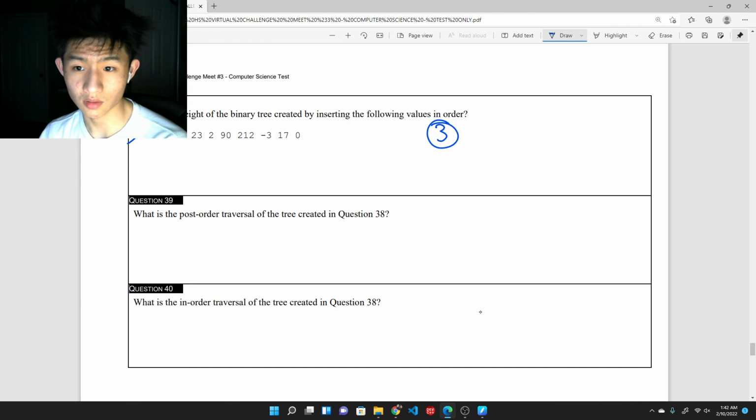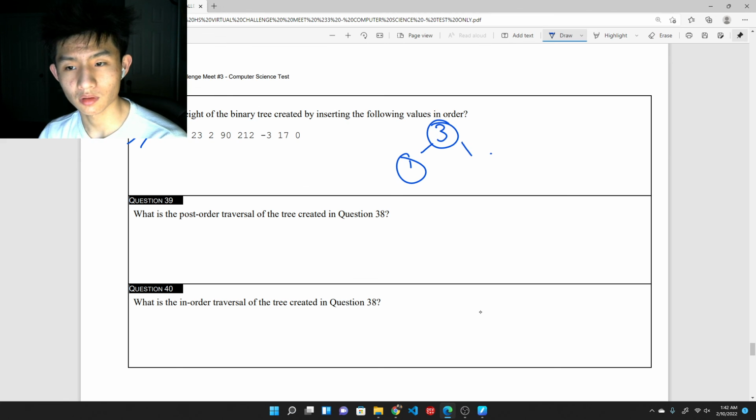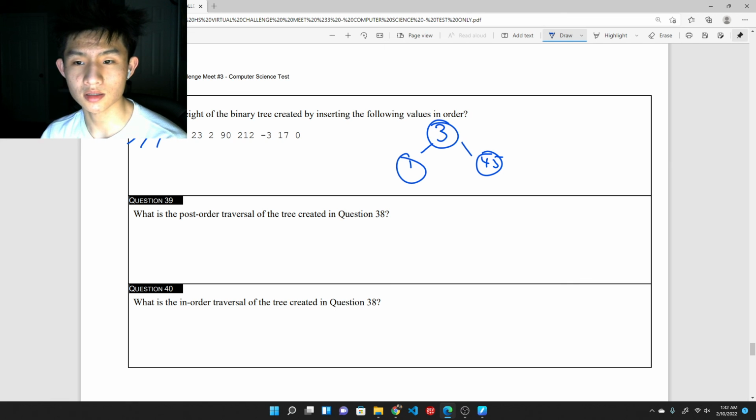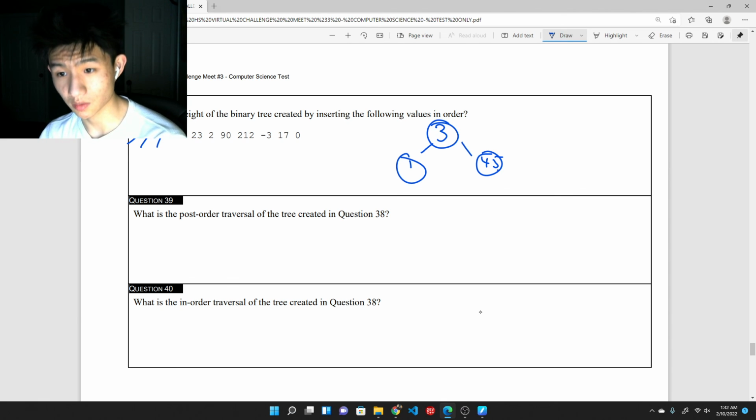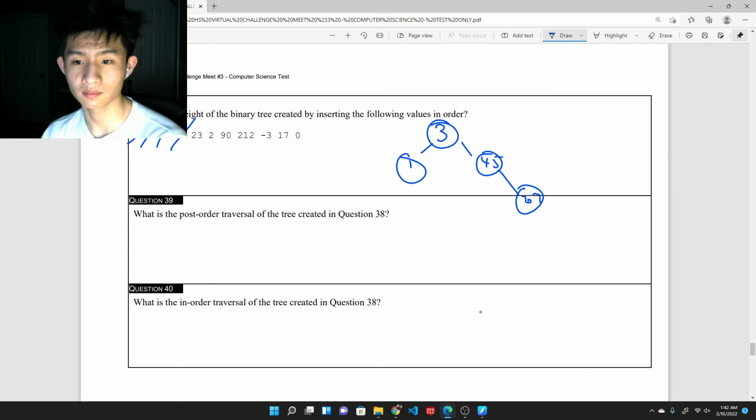So is 1 less than 3? Yes. So we put it to the left. 45, you put it to the right because it's greater. And then what you do is you start from the top. So is 67 greater than 3? Yes, we're going to move it to the right. Is it greater than 45? Yes, we're going to move it to the right. That's how we place stuff. We just start from the top and then move down.